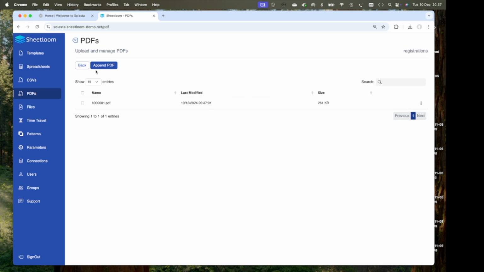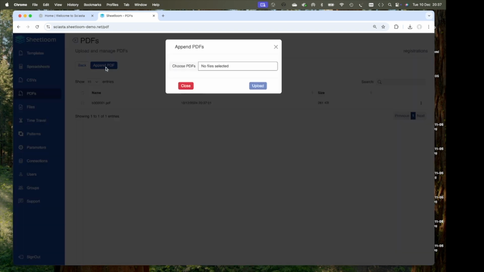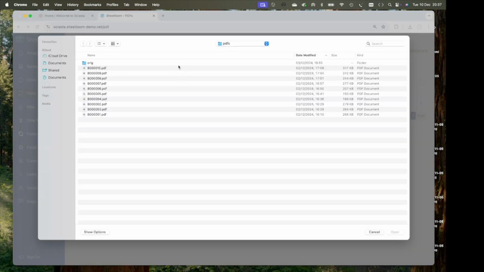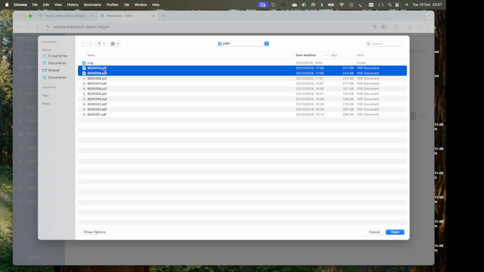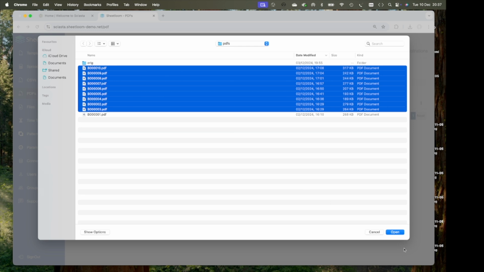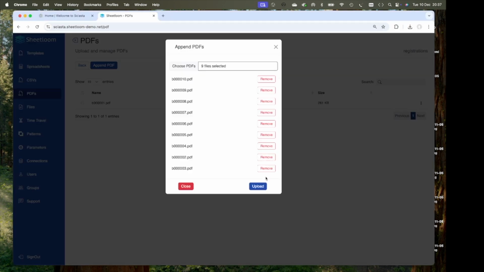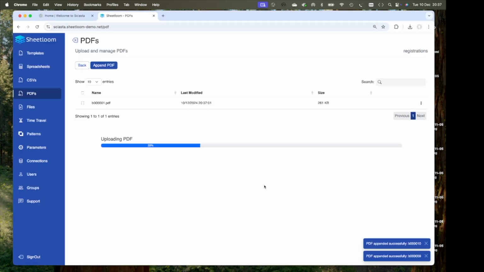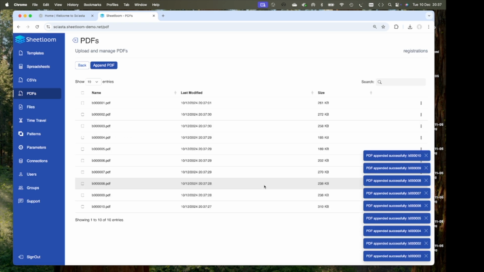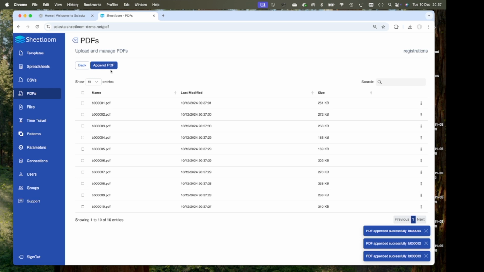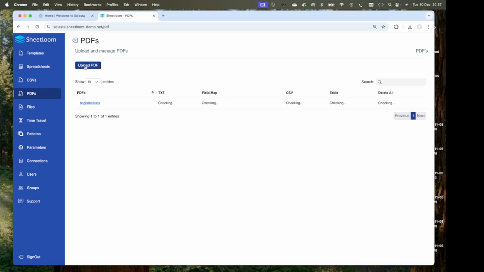So we can click in here, and then we can add in all the additional PDFs. We can bulk load them in here. There's all the rest of the 10. Click OK. Upload. So that's each individual PDF document loading in. Now that we've uploaded all the individual PDF documents, we can start extracting the text fields.